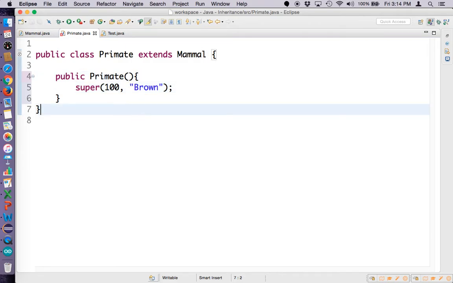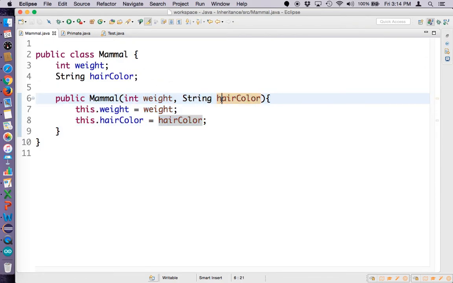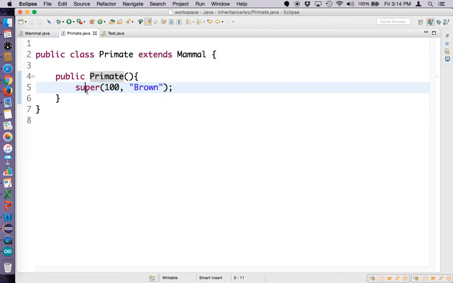Now do you notice that it's happier now? I saved, and now I don't get this error. So now it's happy. A Primate is born, and because a Primate is born, a Mammal must be born. What's the only way to create a Mammal? We have to use the constructor which takes a weight and a hair color. Now remember what super means: what is the superclass of Primate? Well, let's look at what it's done. This Mammal. So the super is the Mammal constructor. Can you see it if you hover over it? So we need to use that.